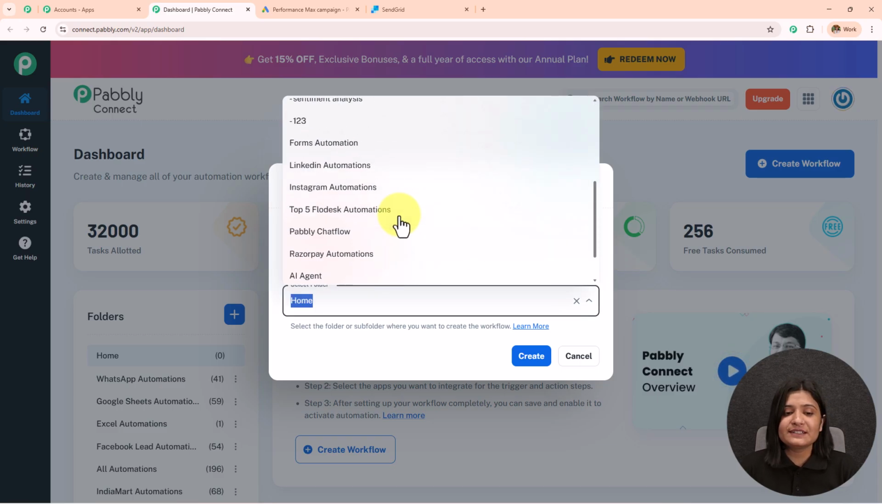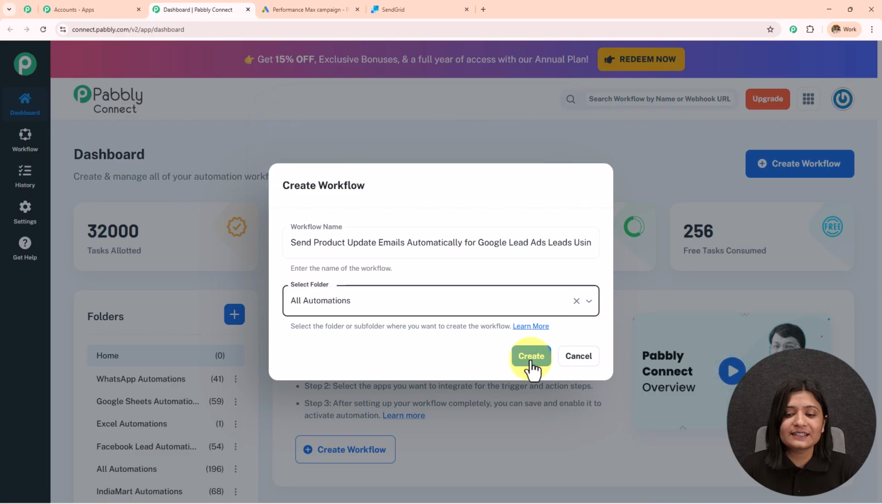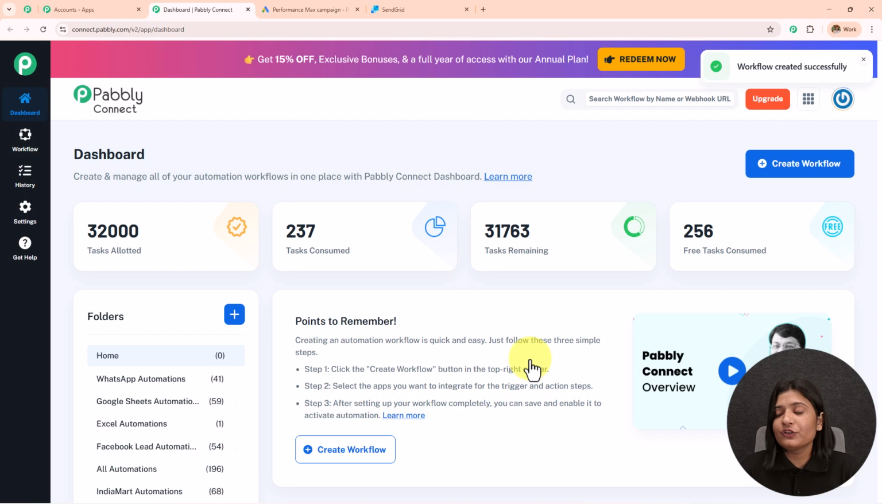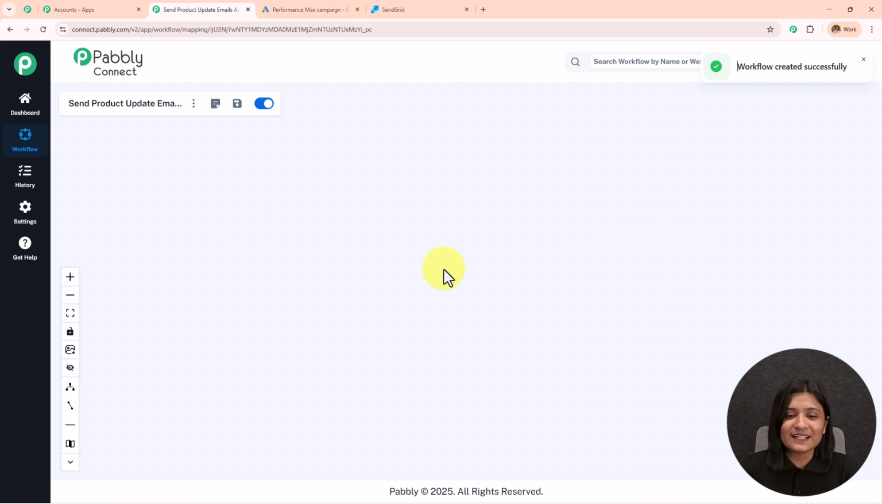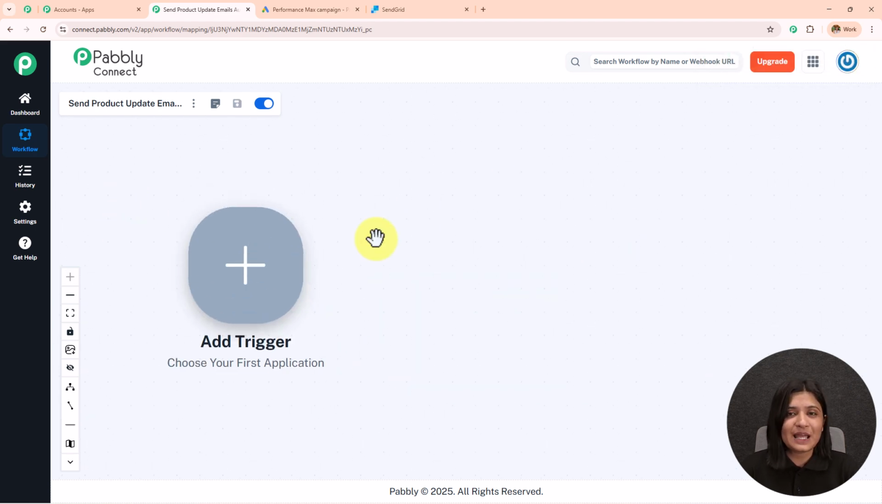And now I'm going to select my folder. Now these are the folders which have been created, and I'm going to select it as all automations and then click on create. So here workflow created successfully. As soon as I click on create, this box has appeared in front of me where I need to enter my trigger application. So trigger is basically an event which starts the automation of a workflow. There can be only one trigger step in a workflow, but as many action steps as you want.